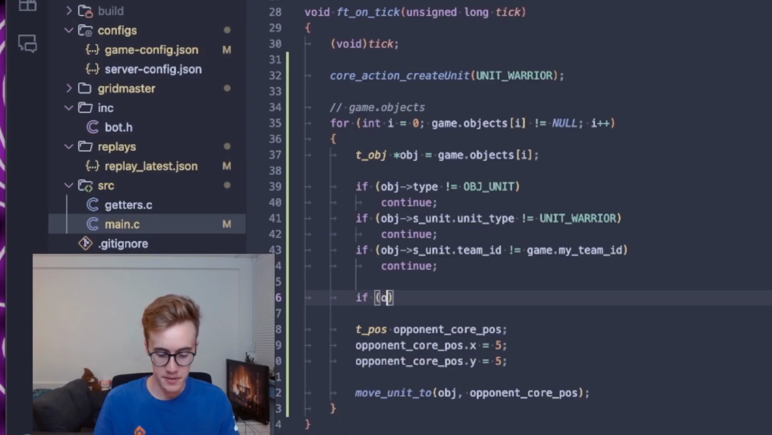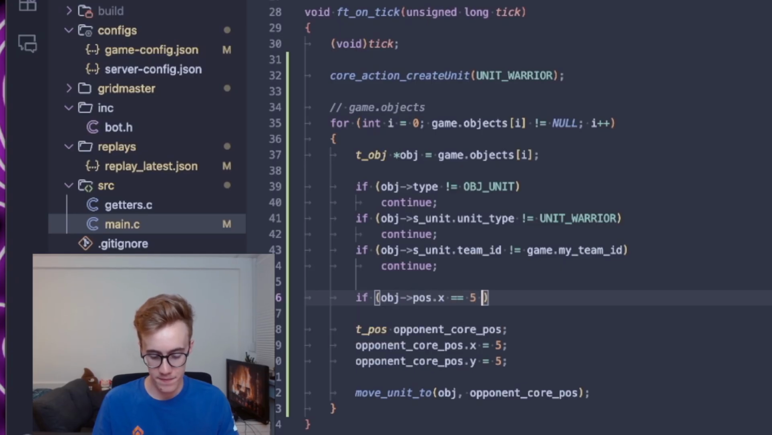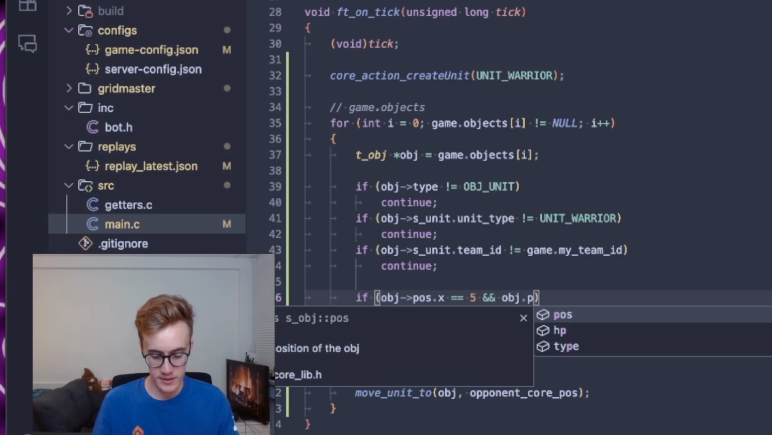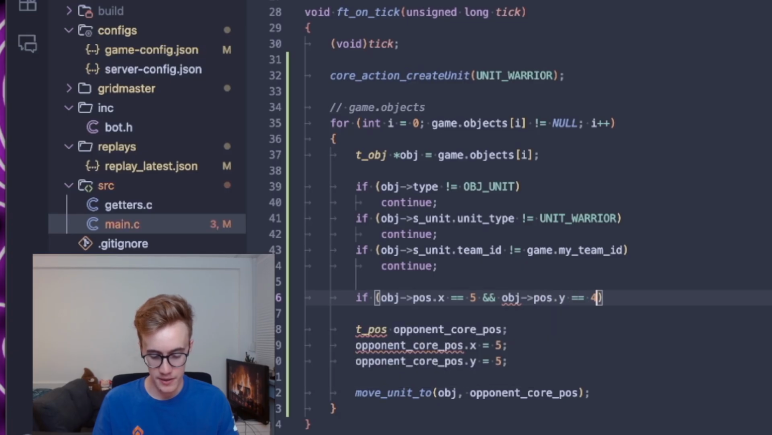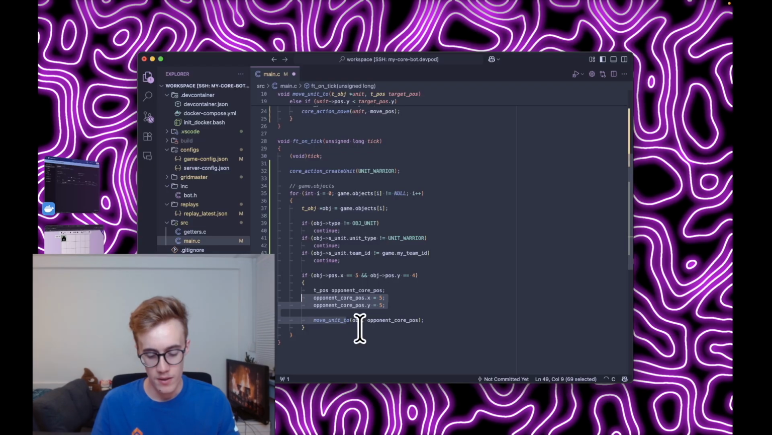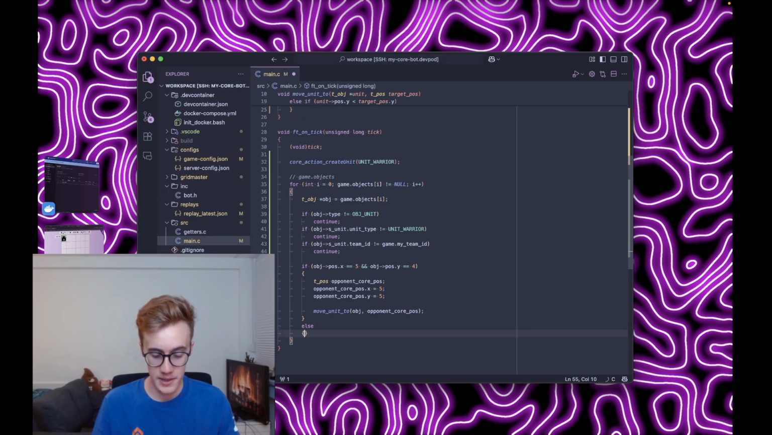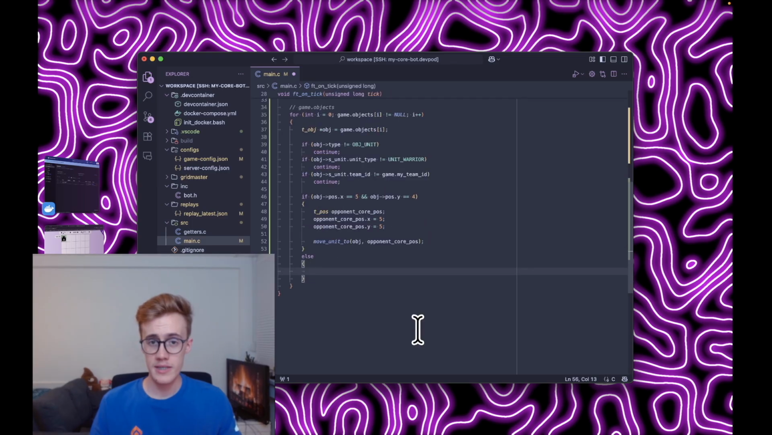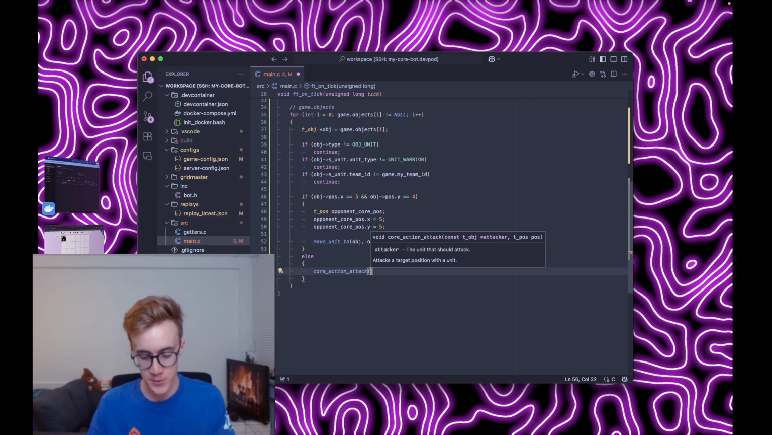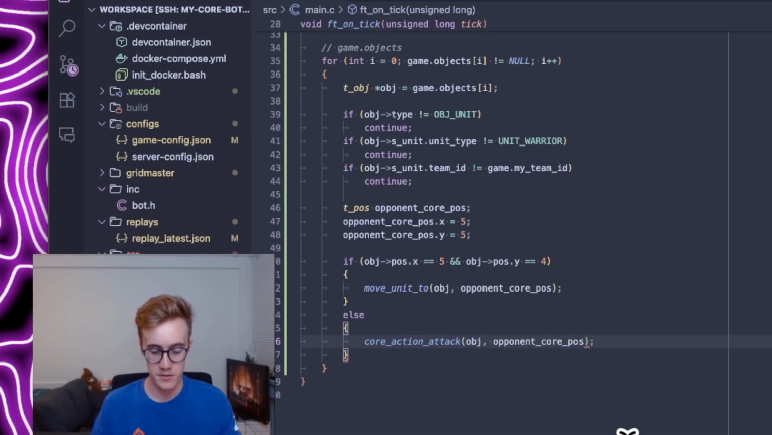Let's make a check. If the object's position.x is 5, and the object's position.y is 4, which is where this warrior is standing right now, only then are we going to keep moving the object over to the core. If that's not the case, let's punch it. The attack action, core action attack, takes yet again two properties. Oh, we've already got those figured out pretty much. The attacker will be the same object we've already selected. And let's attack the opponent core.